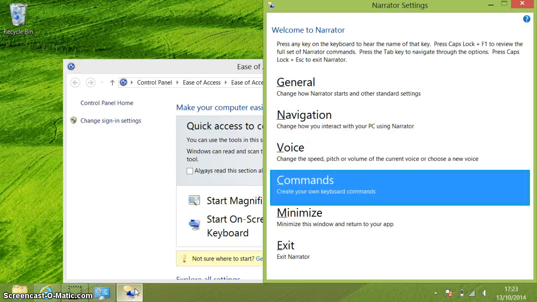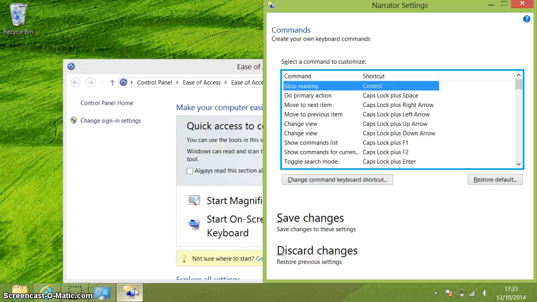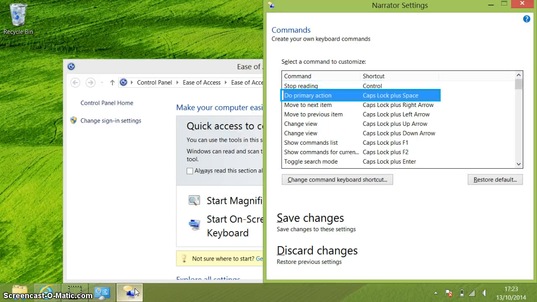Okay, and another thing that you can do: earlier on, I showed you a whole list of commands that you can use to control Narrator so that it can read as much text as possible. And Narrator allows you to actually add your own keyboard commands to tell Narrator to do different things. That's really good because it adds to the flexibility and the scope of this piece of software. And that's it. It's Narrator. It's in Windows 8.